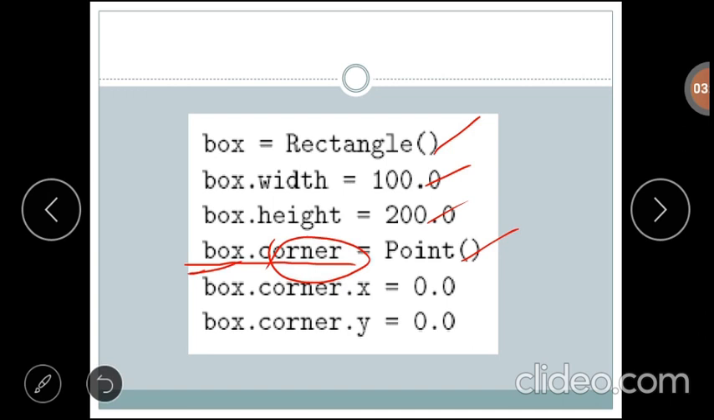In this program we are treating the corner point as the origin of the coordinate system. So box.corner.x equal to 0, and box.corner.y equal to 0. Now x and y are the attributes of the Point class, and corner is the object created for the Point class. Again, corner is one of the attributes of the box object.